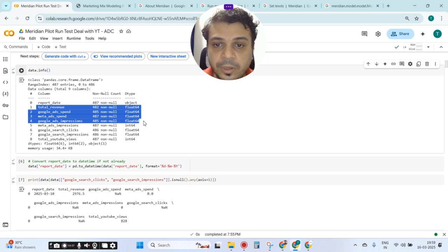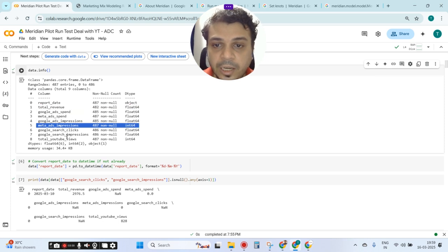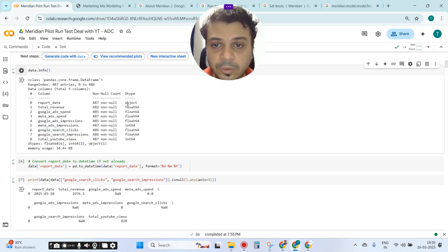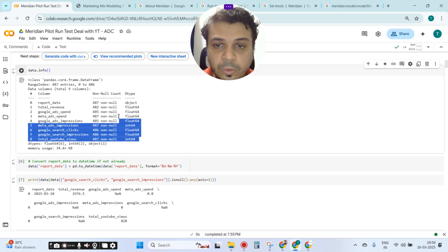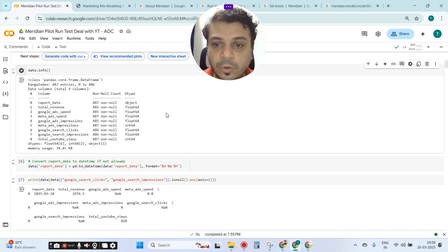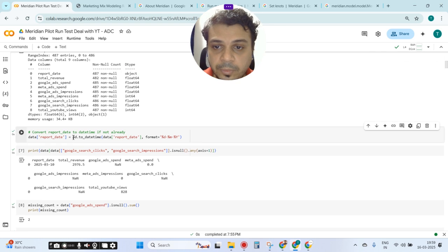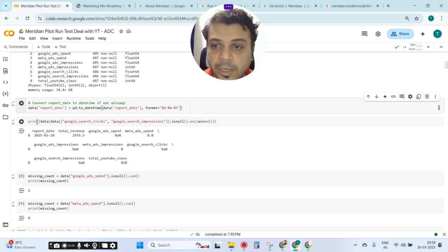These are properly in float format. This is something in int that should ideally be changed, and then these are in float, and this is again in int format. So it's best to have all of them consistently in float format. So the first step, like I said, was that the report date was required to be changed to datetime format. That has been changed here in a day-month-year type of format.